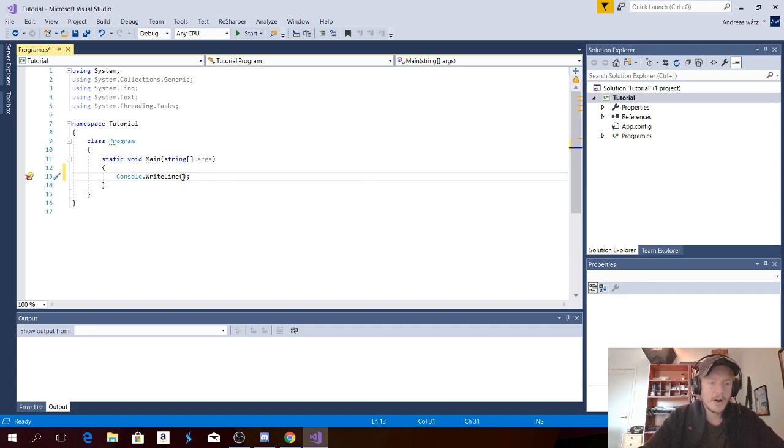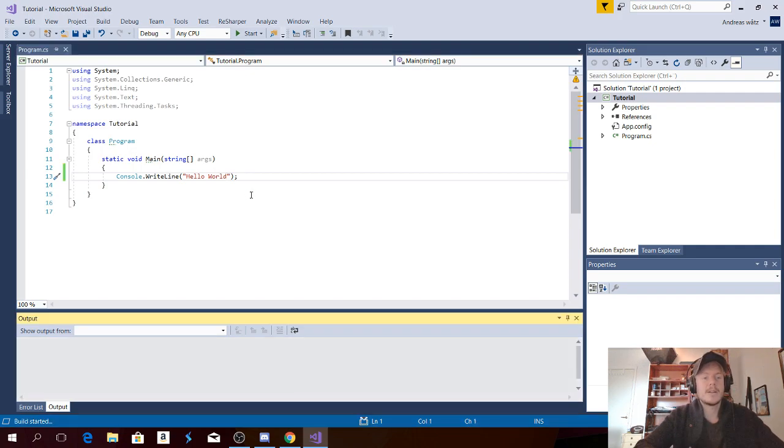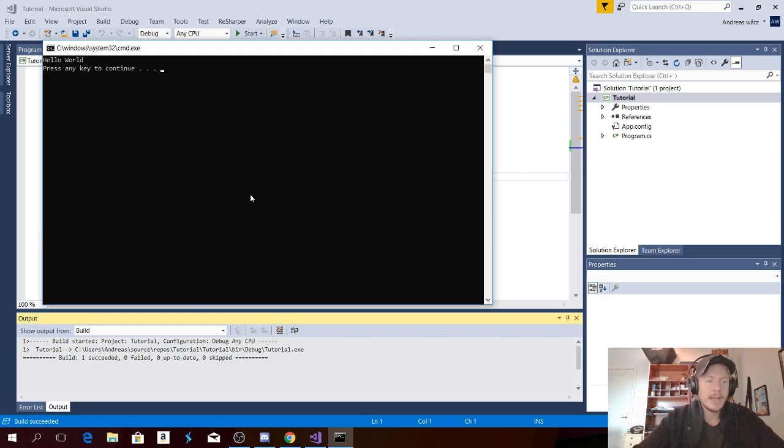And between open parenthesis and closed parenthesis, we're gonna type in quotation mark, and between the quotation mark we're gonna type in hello world, our string. So this is the text we want to write out to the console. Alright, so that's it. Now we're gonna type in on the keyboard control F5. Okay, so now we have opened our console application and you see Hello World.